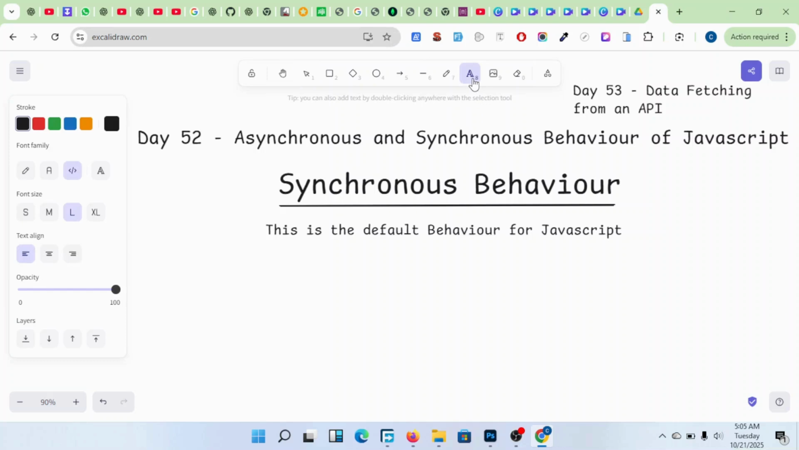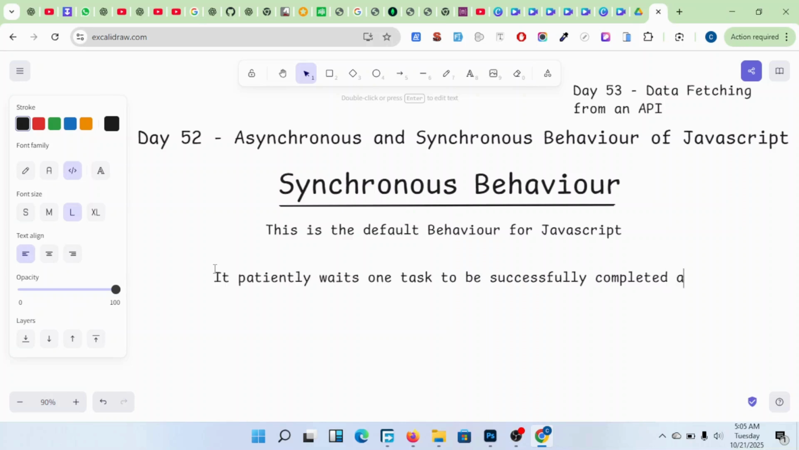This is the kind of behavior whereby it moves with tasks. It waits for one task to be completed. It patiently waits for one task to be successfully completed, and then it goes to the next task.